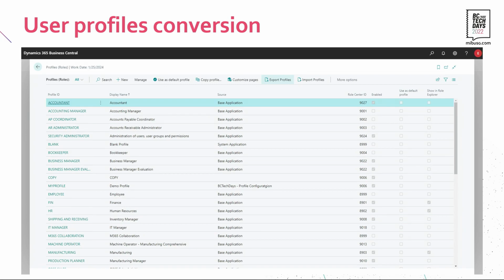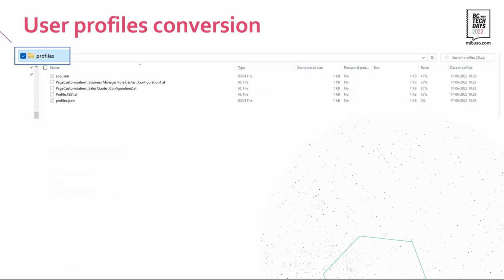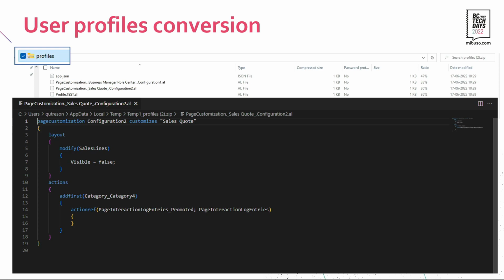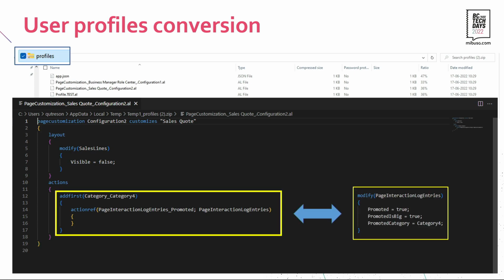So if you now decide to take this profile and just export it from your environment, you get, again, a zip file. But now when you open the customization, you see that the file has been converted to the latest syntax and that it is equivalent to what you used to have previously.